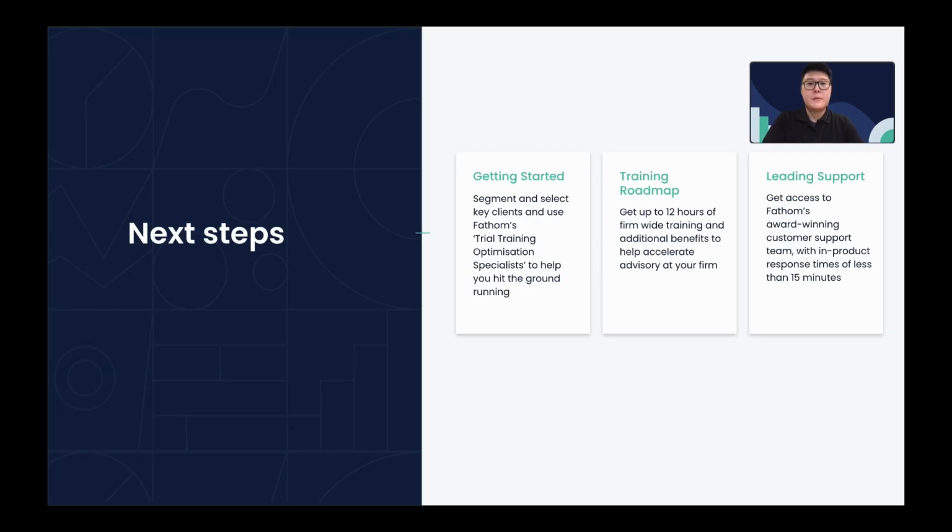So that's a bit of a summary of the forecasting feature within Fathom and how you can follow the forecasting life cycle to really help you to build out a forecast.